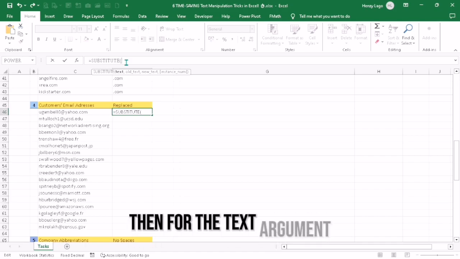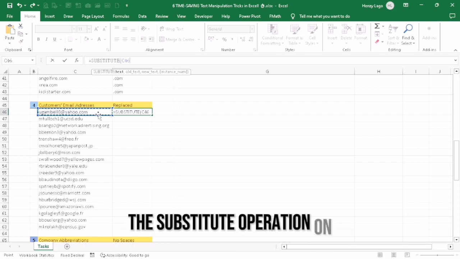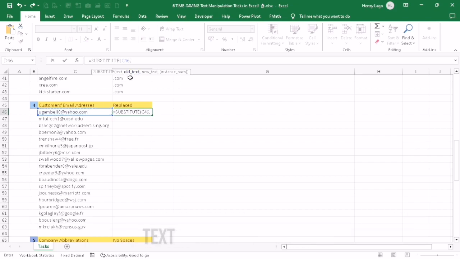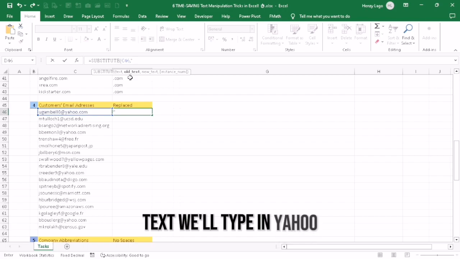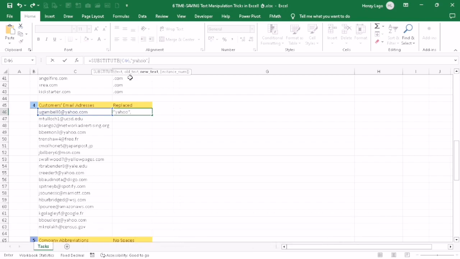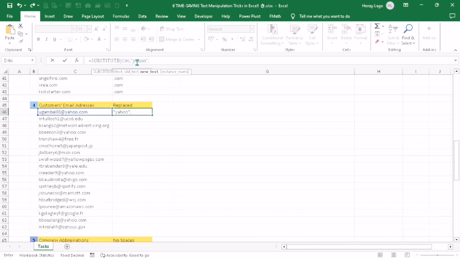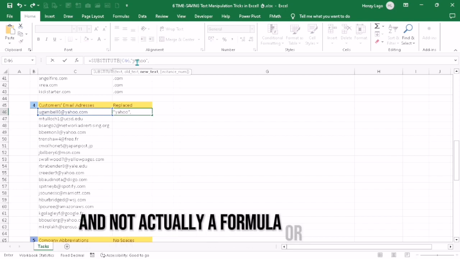Then for the text argument, we'll simply select the text we want to perform the substitute operation on. After that, for old text, we'll type in Yahoo and close with double quotation marks. The double quotation marks just mean that this Yahoo is considered as text, and not actually a formula or something.